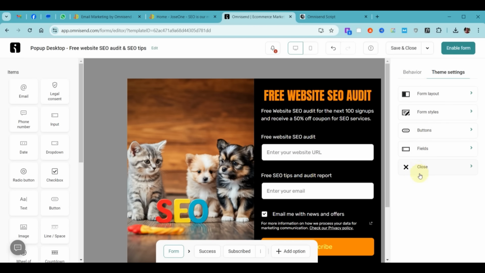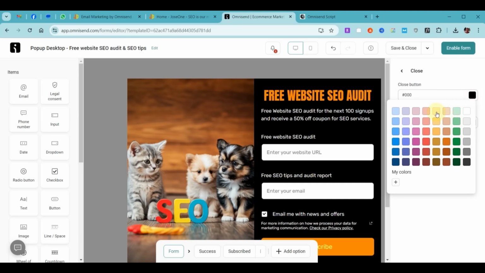Now we want to choose on the close option. And this is something we didn't discuss yet. Now the close icon is the icon that shows up right here, and you don't see it because the background is the same color as this. So let's pick a color so you can see it.